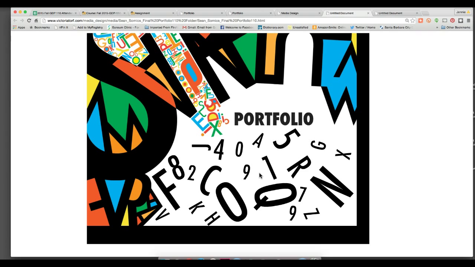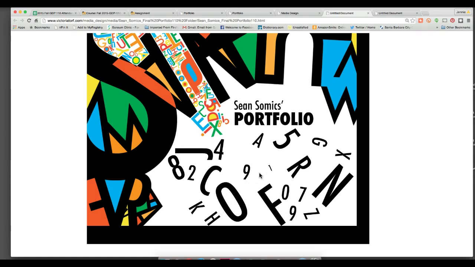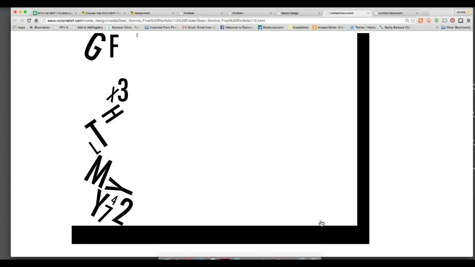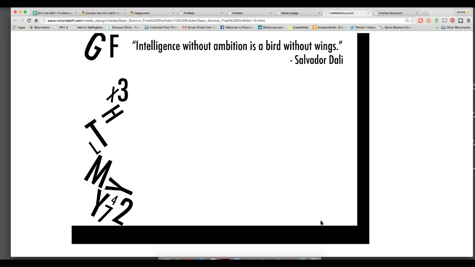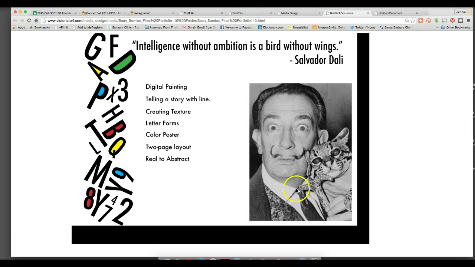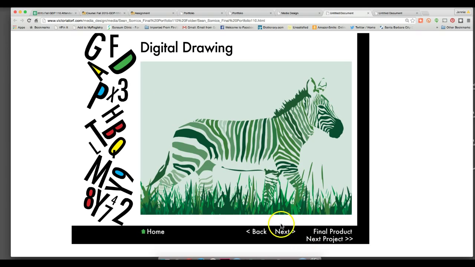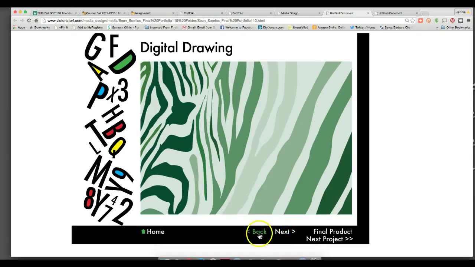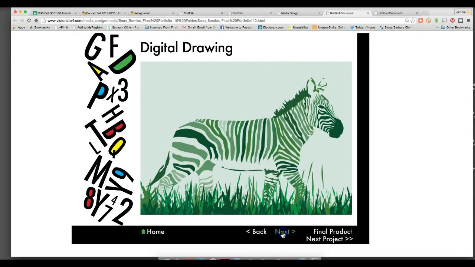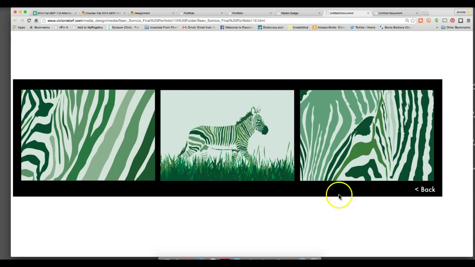This is an example of a student portfolio that's using a lot of typography with all this different animation. And then these all become navigation. So this is the digital drawing, so it's the triptych, so they're showing you 3 different versions. Oh, here's the final product, yep.